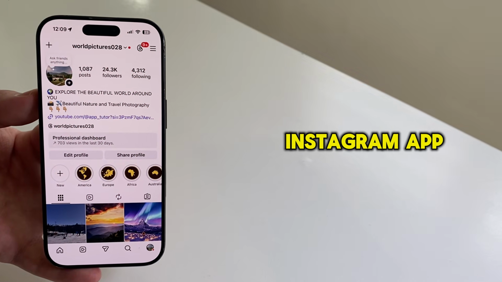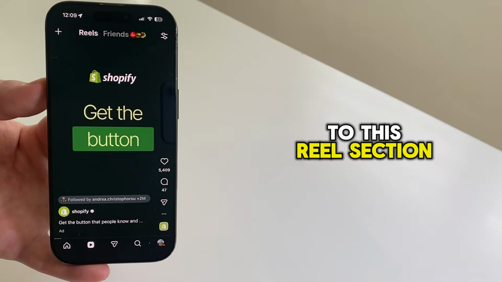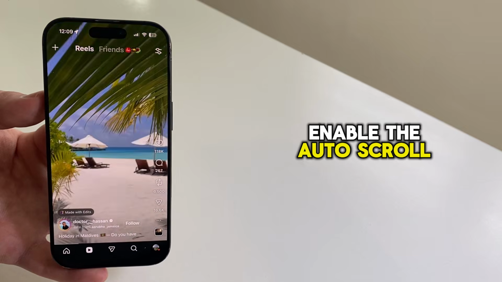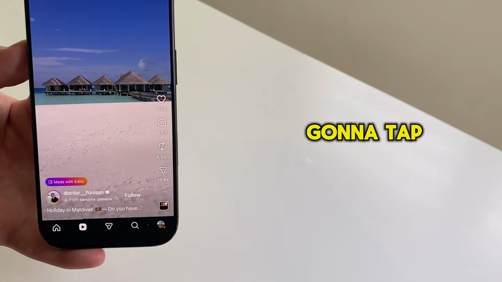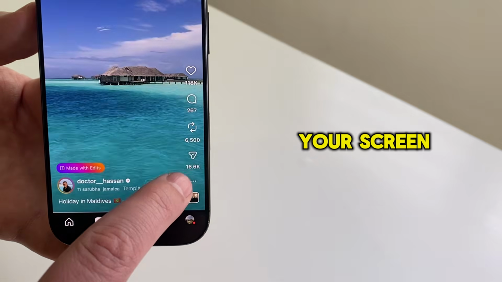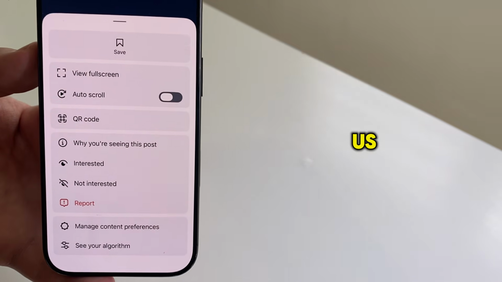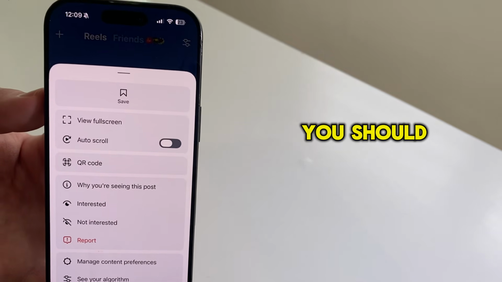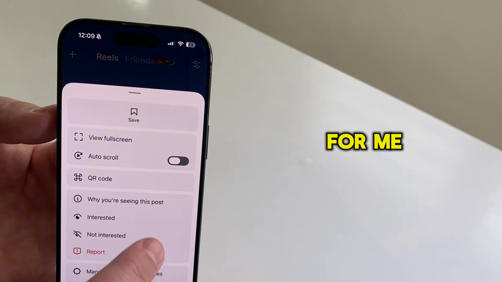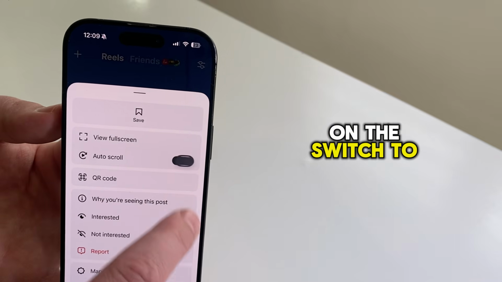I'm now in my Instagram app, and let's go over to this Reel section by tapping on this icon. And in order to enable the auto scroll feature in our Reels, you're going to tap on these three dots that are located at the right side of your screen, which is going to open this little menu for us with a bunch of different options. You should see the auto scroll button somewhere at the top of this menu. And here it is for me. So I'm going to tap on the switch to enable it.